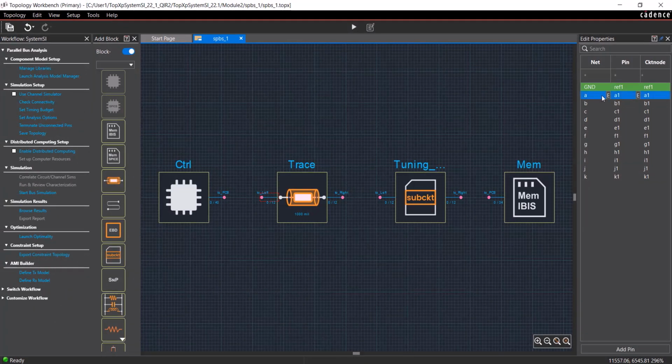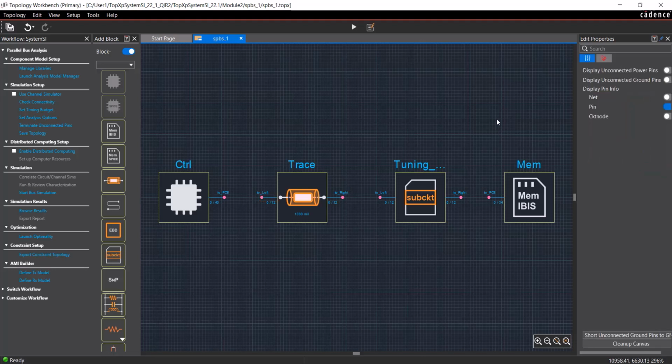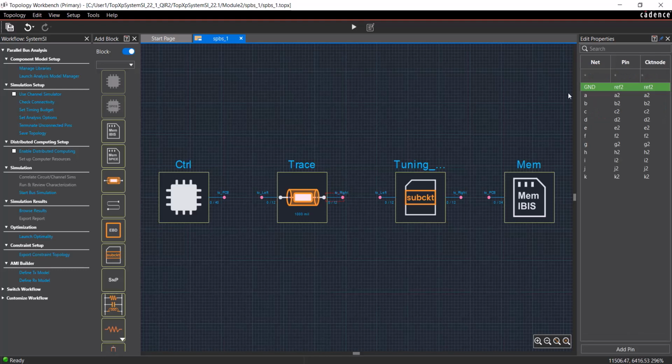Replace the net name A with DQ0, and repeat this process for B through H, with DQ1 through DQ7, respectively. Replace net names I and J with LDQS and LDQS hash, respectively. Repeat this same process with the line at the connection port to the right of the trace block.